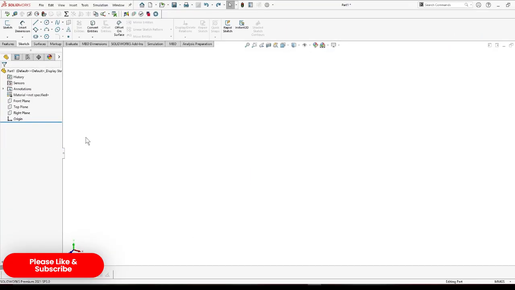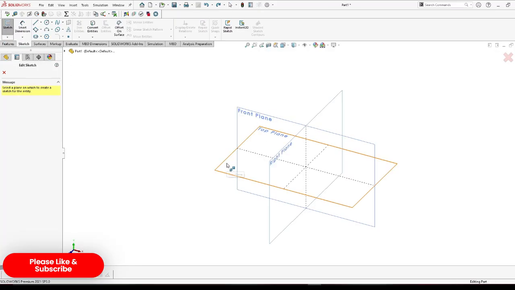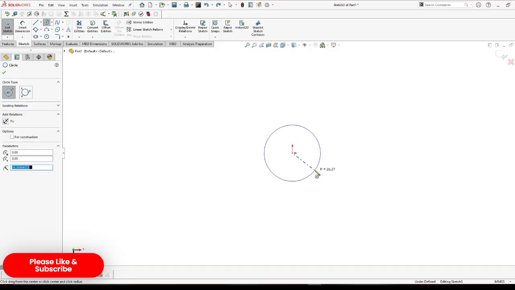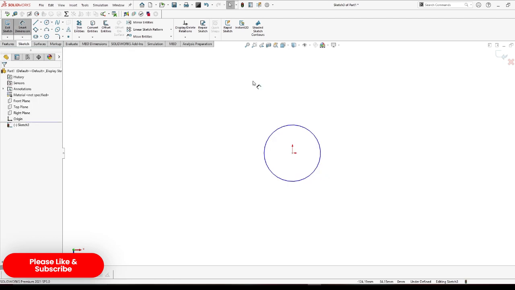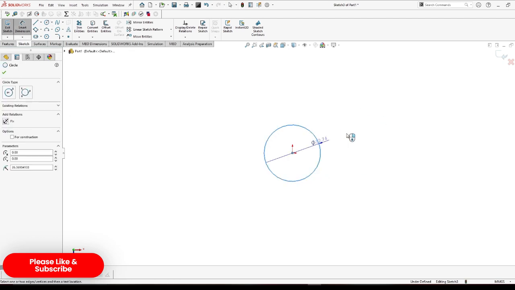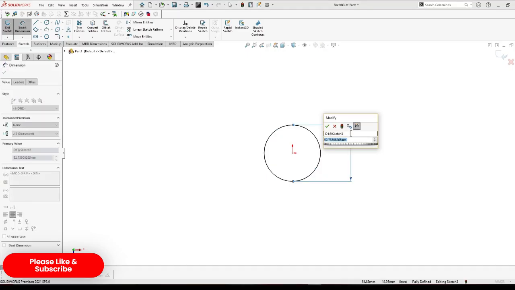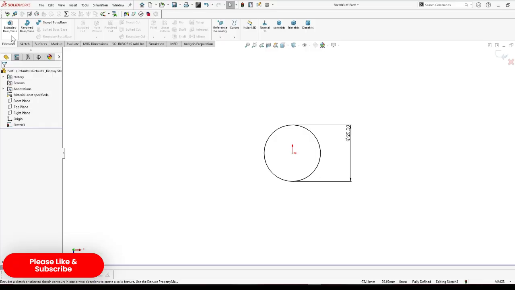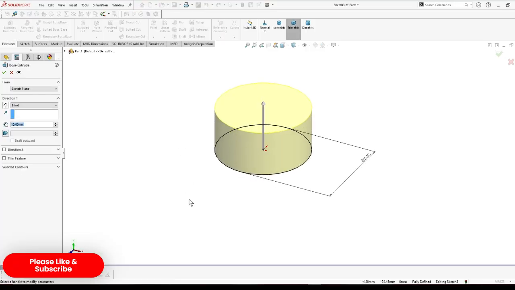We will start with the rocker arm rod. Go to sketch, select top plane, go to circle, make one circle here, give it a dimension 20 mm. Okay, go to feature, extrude it, extrude for 40 mm.